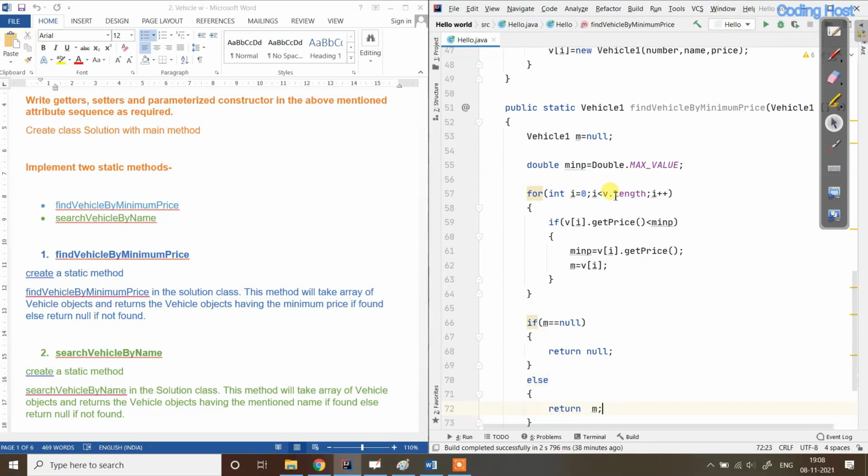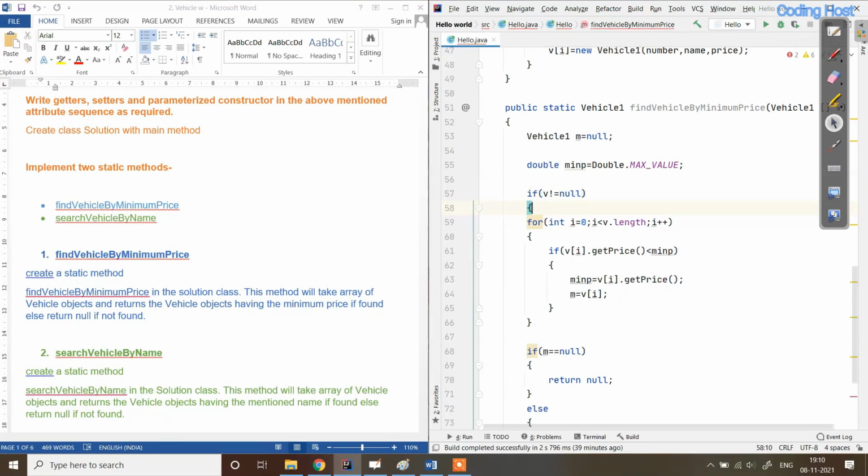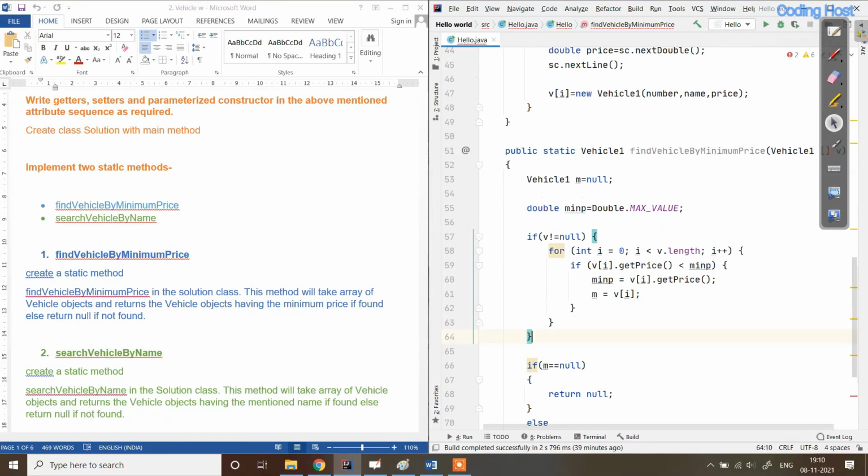And one more thing I forgot here, that before using this for loop we also have to check whether the array object we are getting in this method is null or not. If that array object is null, it doesn't have any objects and values, so when this for loop runs, our program will get an error. To avoid that type of error, I will use an if statement here. If v not equal to null, if the array is not null, only then will we let this for loop run.